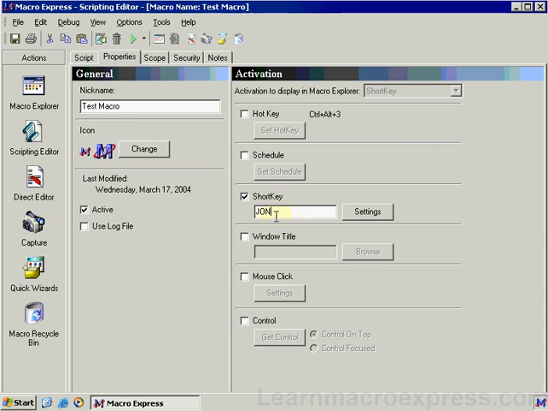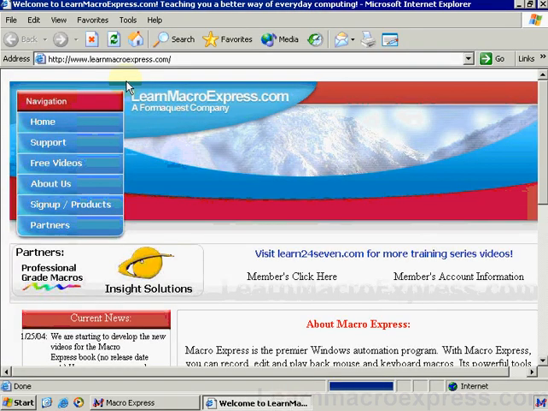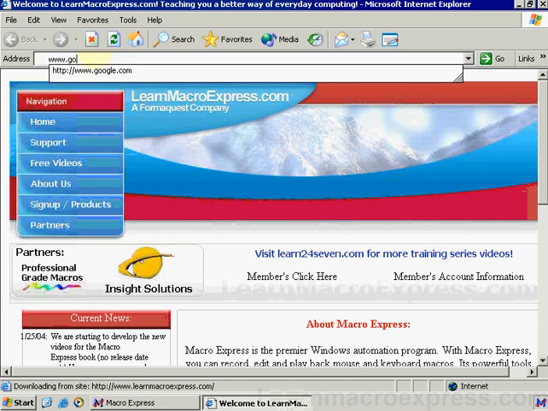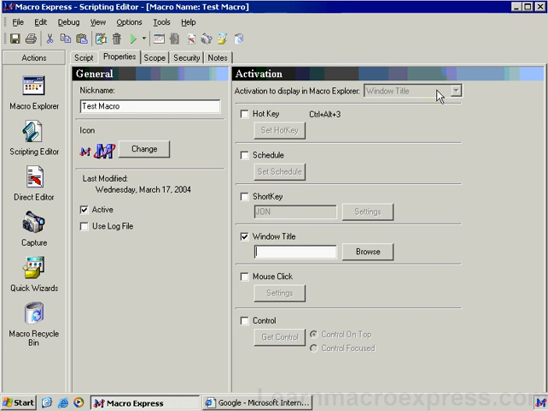I'll go ahead and unselect short key and select the window title. And we have two options. We can either type in what we want it to look for, or we can press browse. Well, let's open Internet Explorer so that we have something to work with. I'm going to go to google.com because the window title is short. It's only Google / and then your browser name. Let's go ahead and minimize Internet Explorer or whatever browser you're using and press browse.